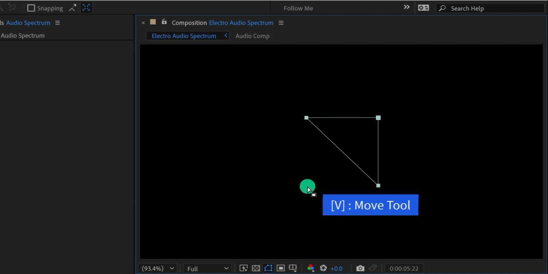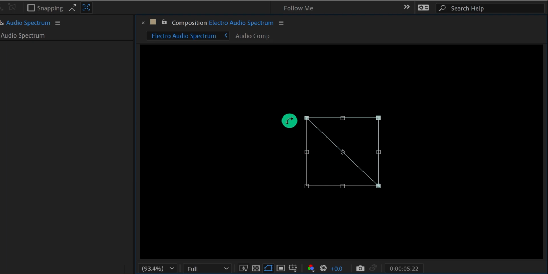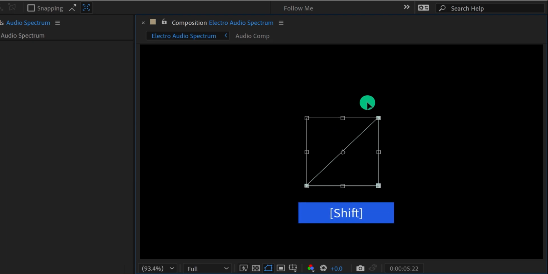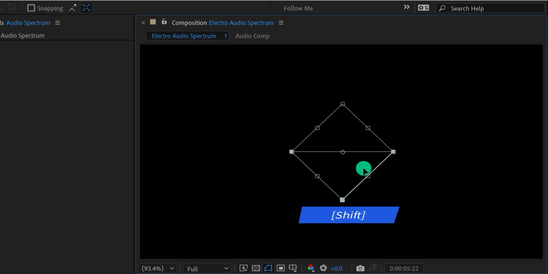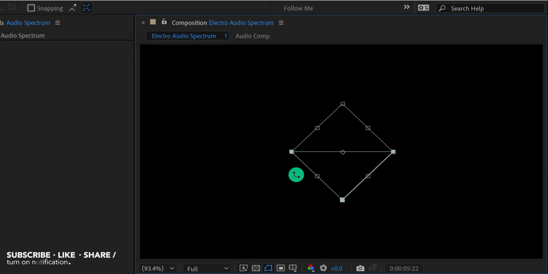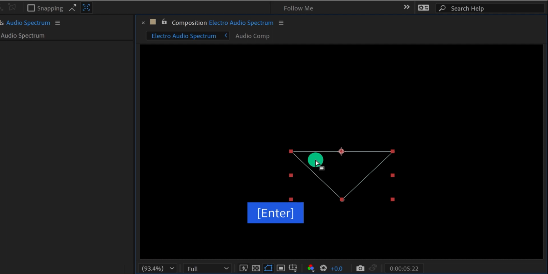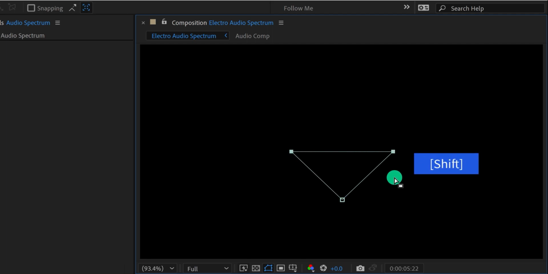Now, select the Move tool, and then double click on any vertex to activate the Transform option. Again press and hold the Shift key on your keyboard, and rotate this mask so that it rotates exactly 90 degrees. And this is our triangle. Now hit enter, and then select these top anchor points. I am going to move them to the top, to make the triangle a little bigger.